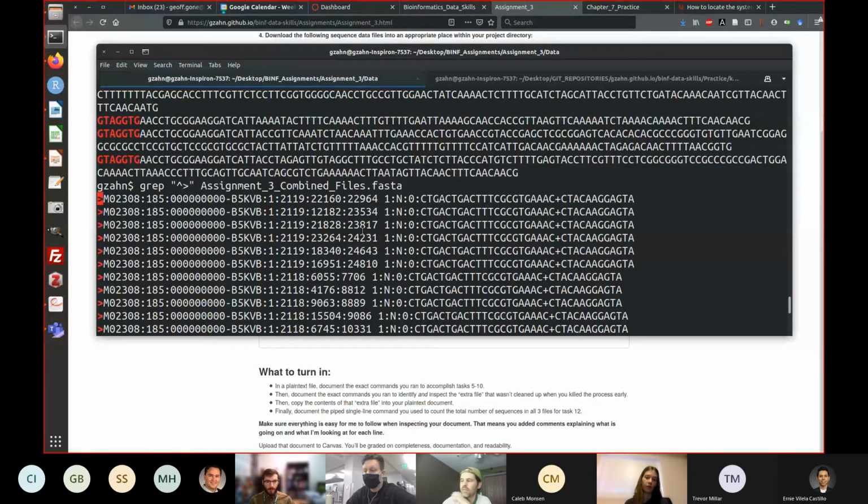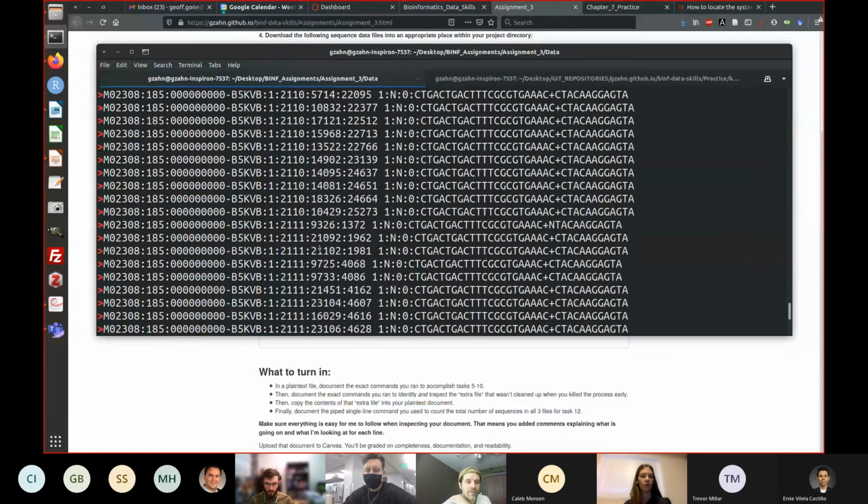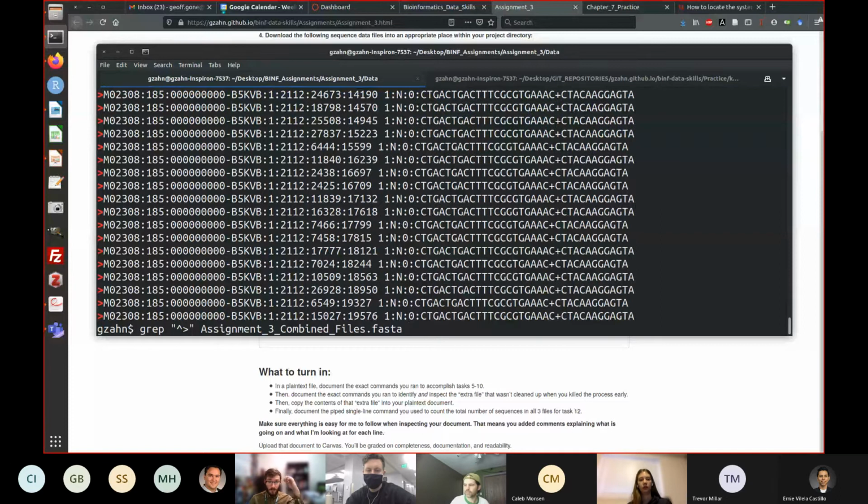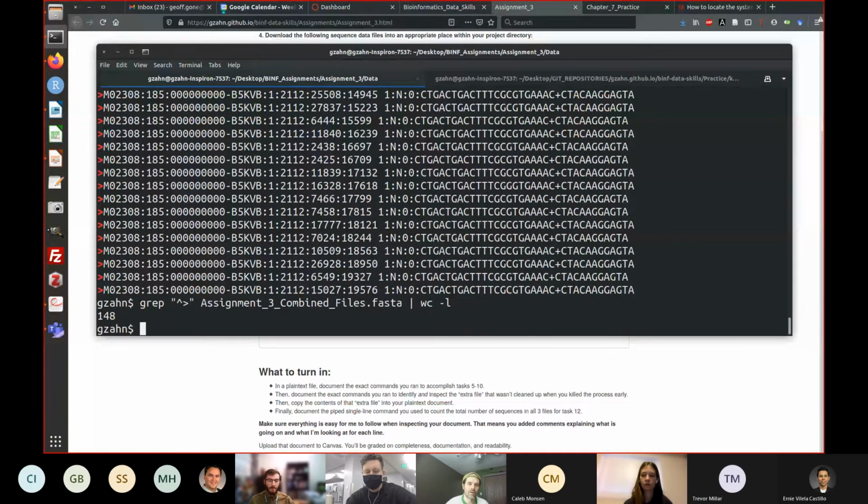How do I count how many sequences are in this file? Starting from here. Add the -n flag? Maybe. Nope. You're on the right track. What about this? Pipe? What program that you already know could I pipe this to? Word count. Yeah, lines. So 148 sequences.